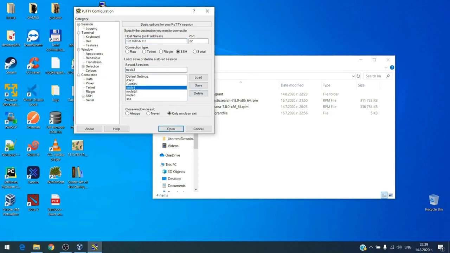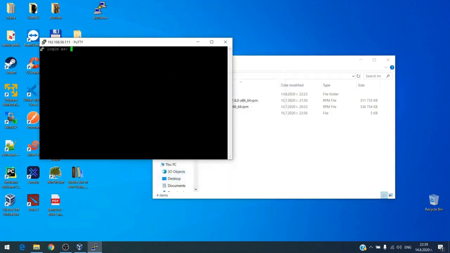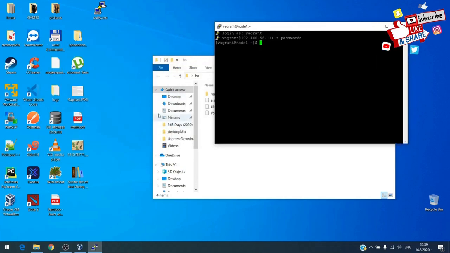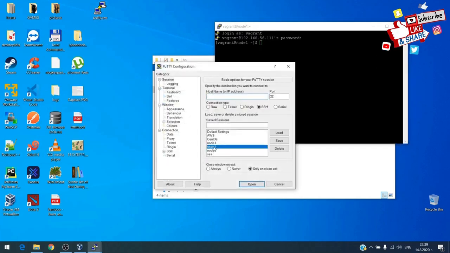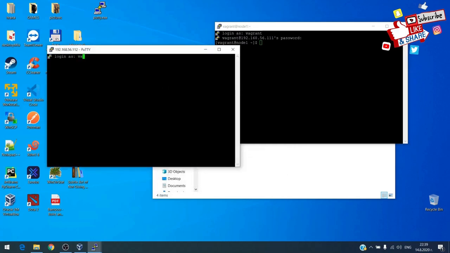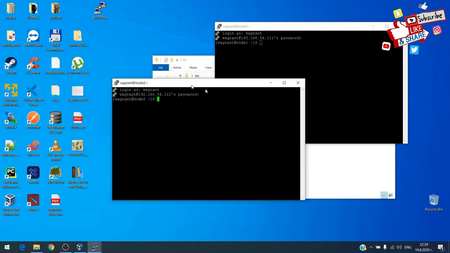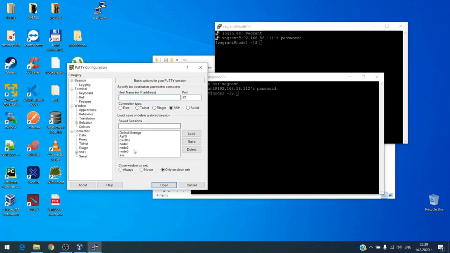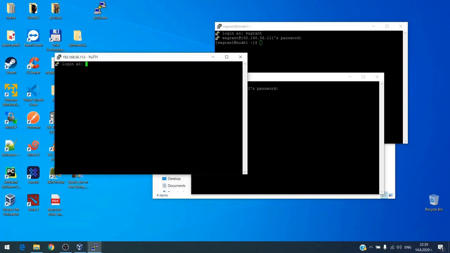Okay, now let's connect to them. Yes. Login is vagrant for user and password is the same. Okay, we are in now. Second node. And third node. Okay.